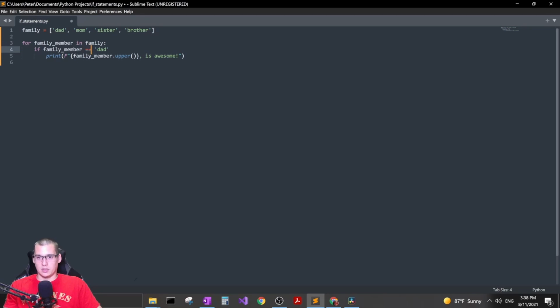The double equals, as always, is checking to see if two values are equal, and the single equal is setting your variable to a certain thing. So just don't get those too confused. Those are some of the things you can do.